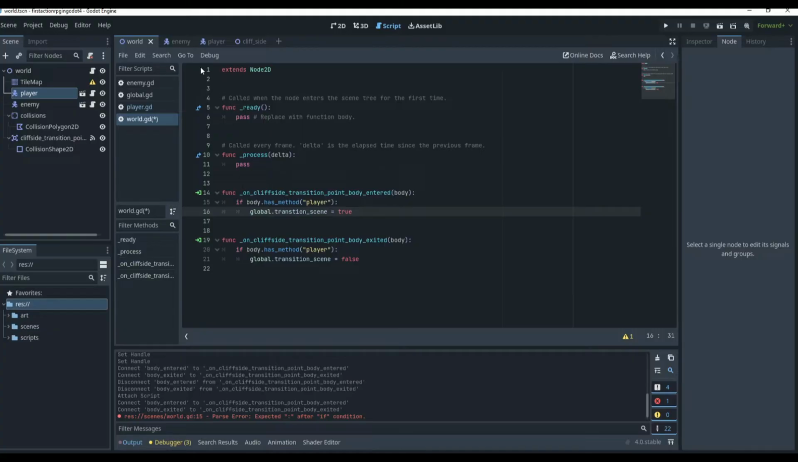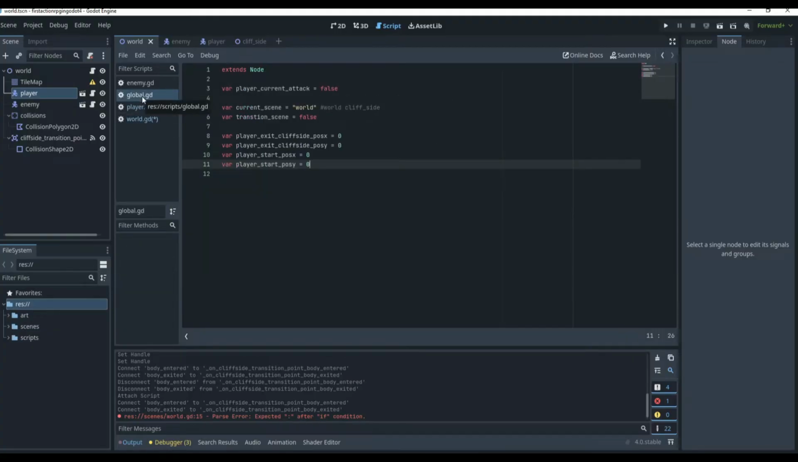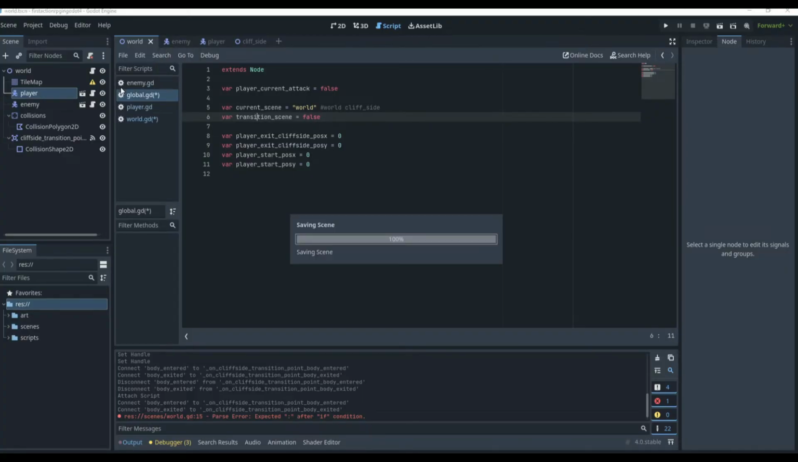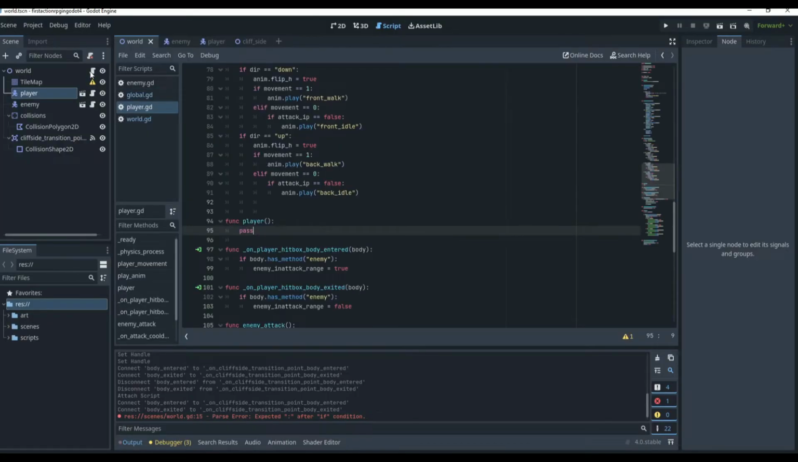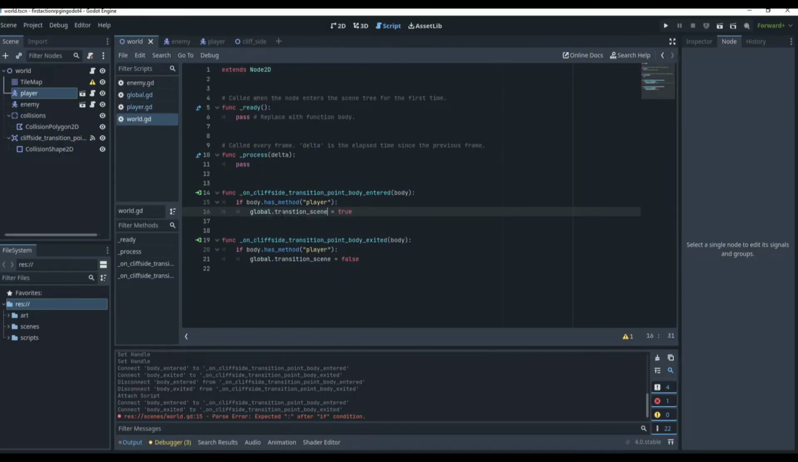Okay, I messed it up. Did I mess it up in the global script? Okay, I messed it up in the global script. So there's an I right there. I was confused there. So now if we go back to our world script, we have the I there, like it is supposed to be spelled.